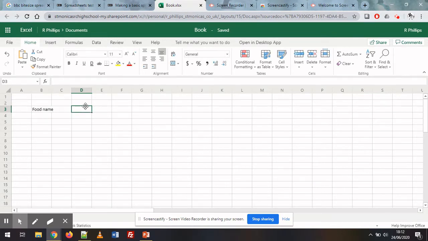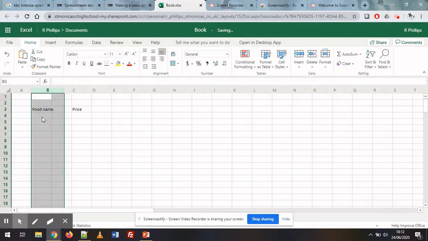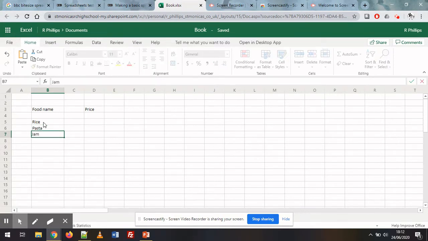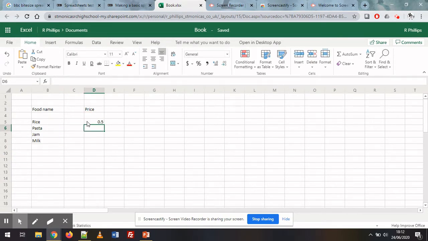A common thing that you will do in Excel is to just store a list of names or information, so we'll put rice, pasta, jam, milk, just common things. So put rice 0.50, pasta 0.75, jam £1.25, milk £1.50 because we're buying a big one.